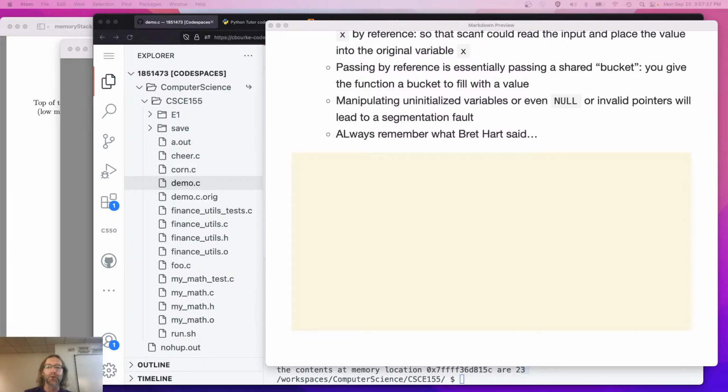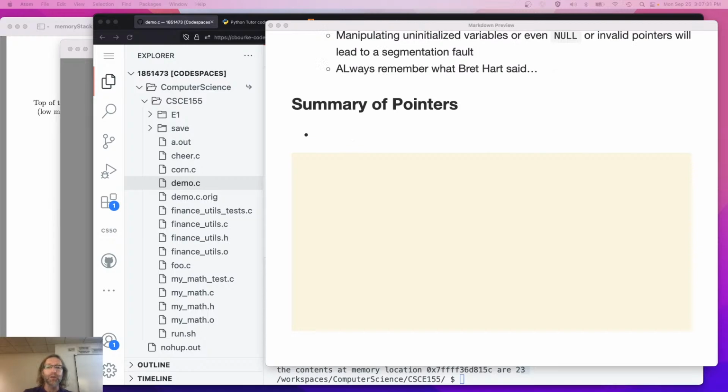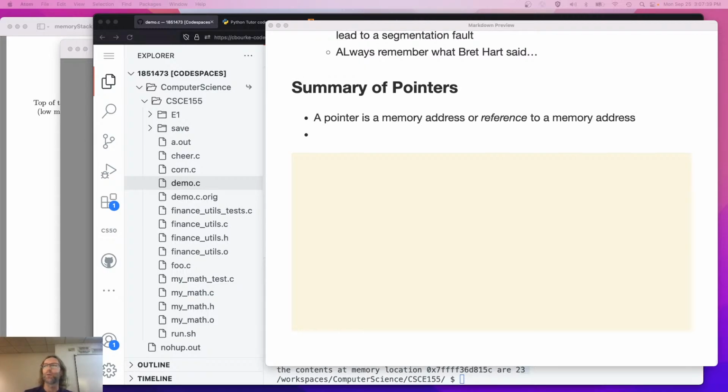Let's look at a brief summary. You're going to get plenty of practice as we go along. A pointer is a memory address or a reference to a memory address. We use both of those terms interchangeably. A pointer variable can be declared using the star symbol. So int star a. Let me call it ptr2a.